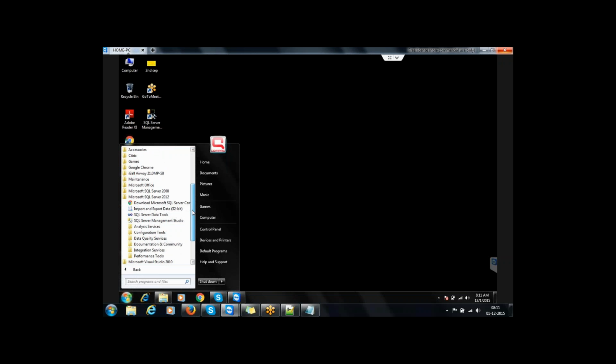you can see many options like import and export data, SQL Server Data Tools, SQL Server Management Studio, Analysis Services, some configuration tools, and Integration Services. Whatever services are available, you can see those things here.